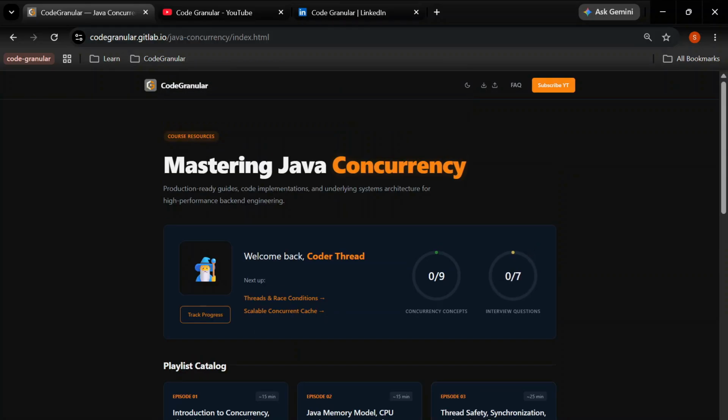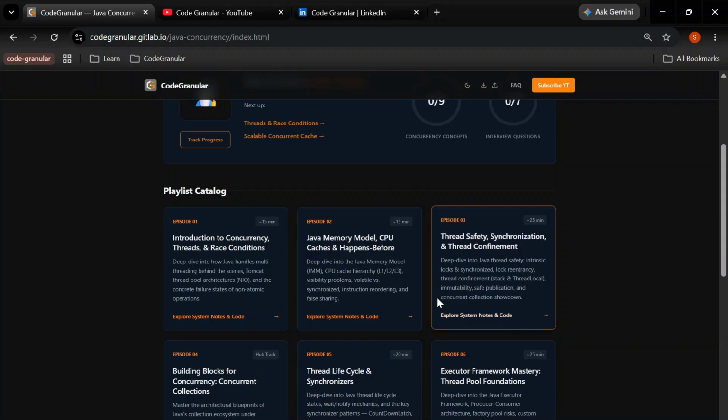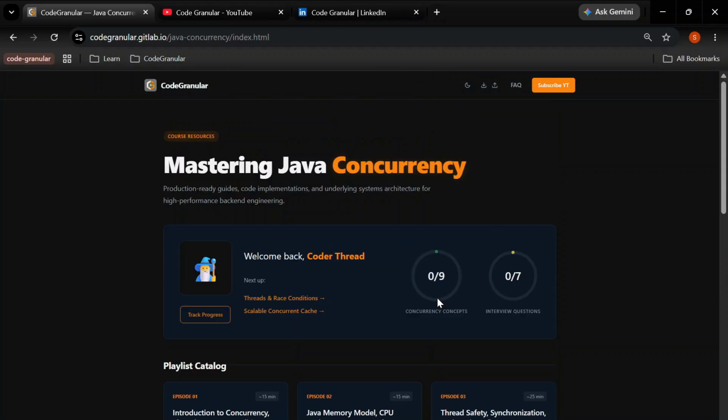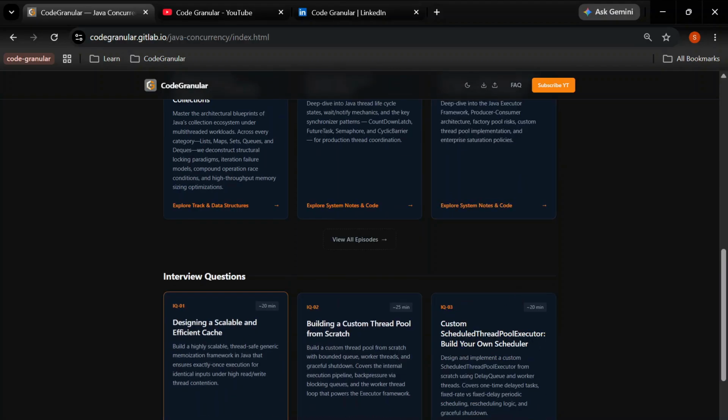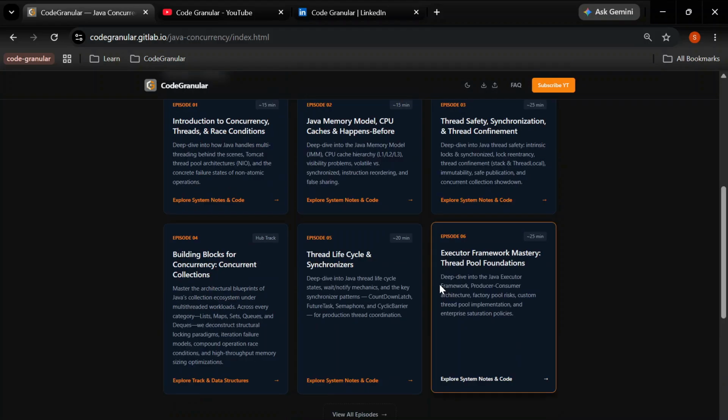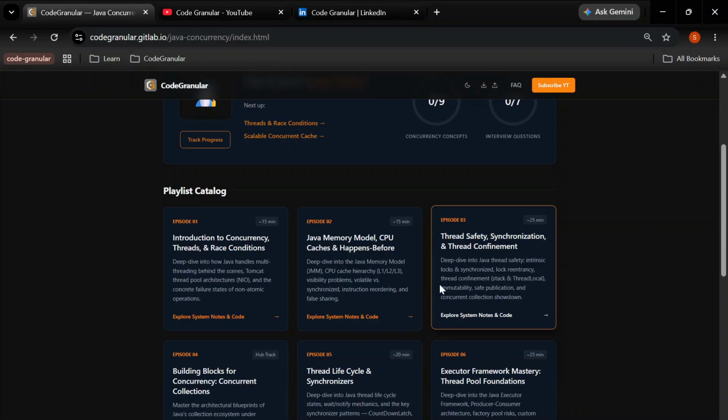The landing page has a progress bar at the top with two donut-shaped rings. The green ring tracks your progress through the main episodes. Concepts like the Java memory model, thread safety, locking, and the executor framework. The yellow ring tracks your progress through the interview questions. Below the rings, a section called Next Up suggests what to study next in each category.